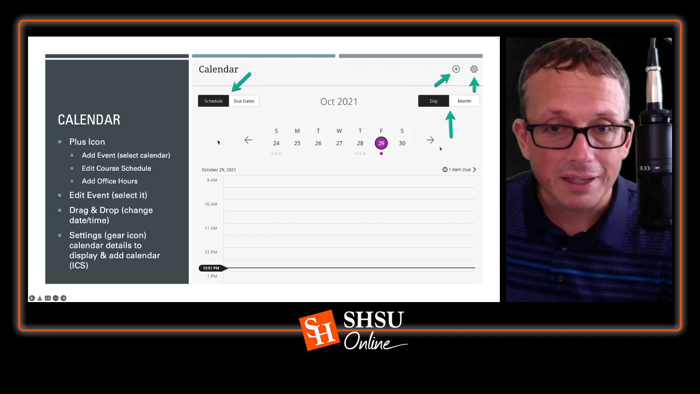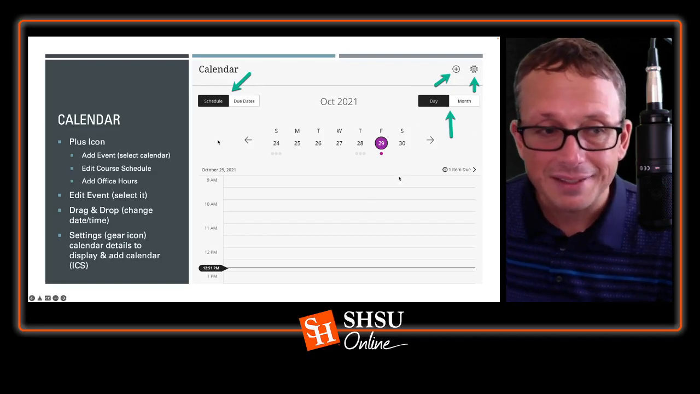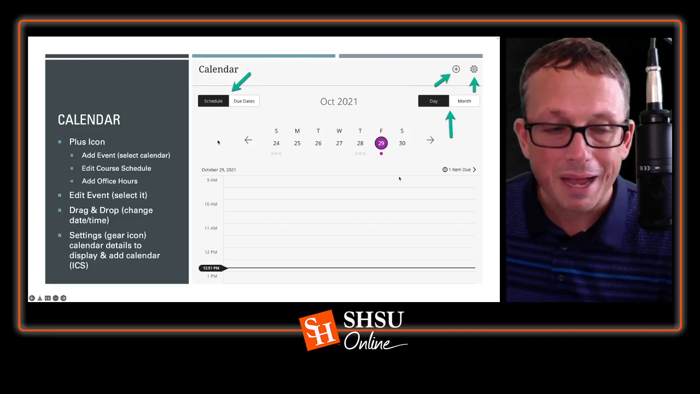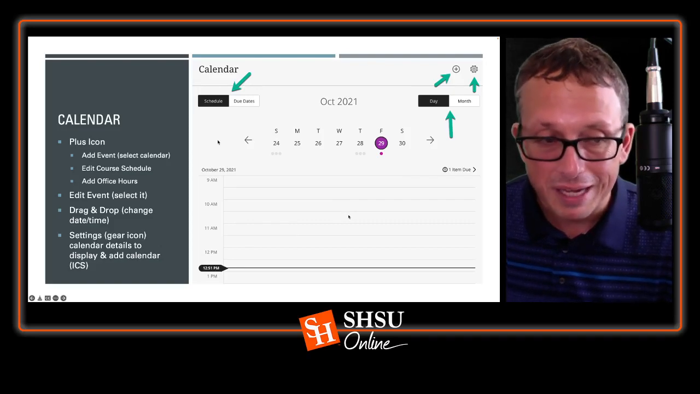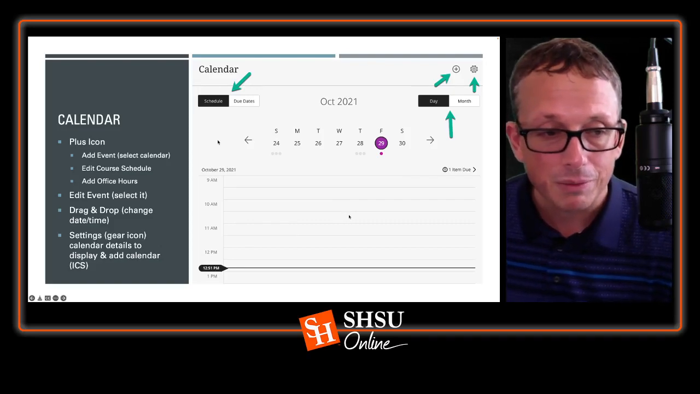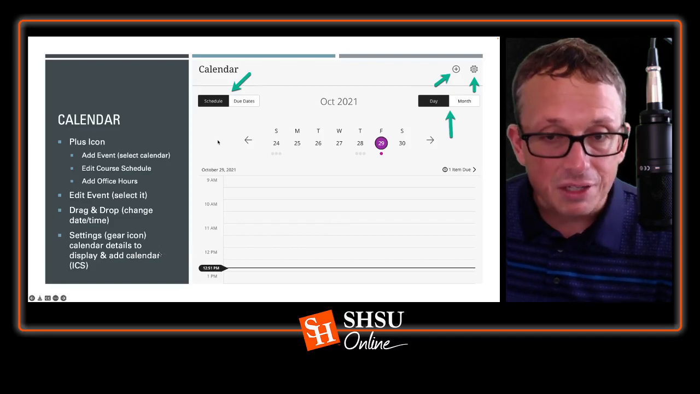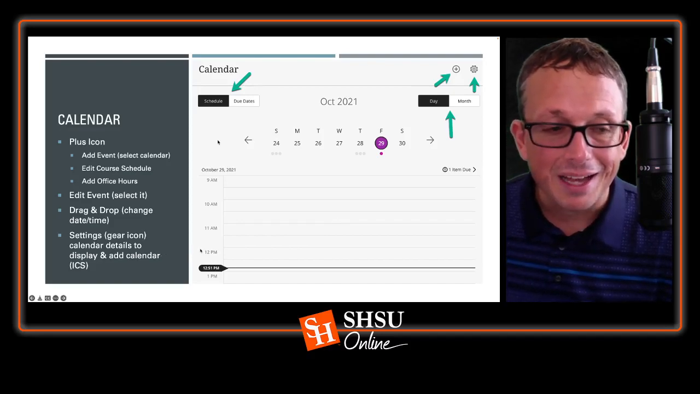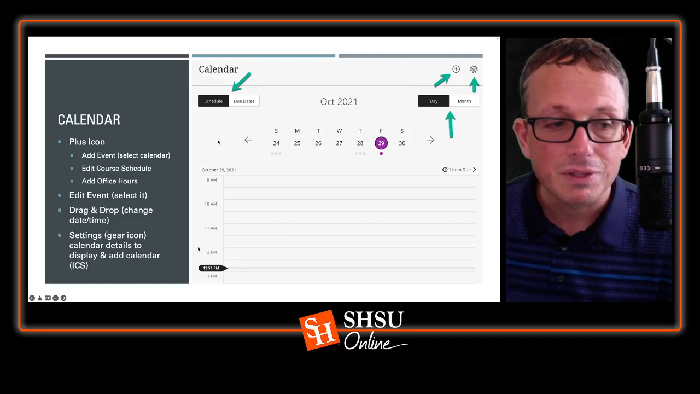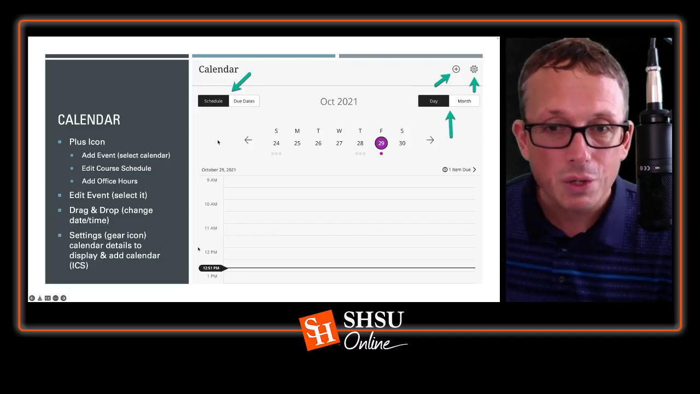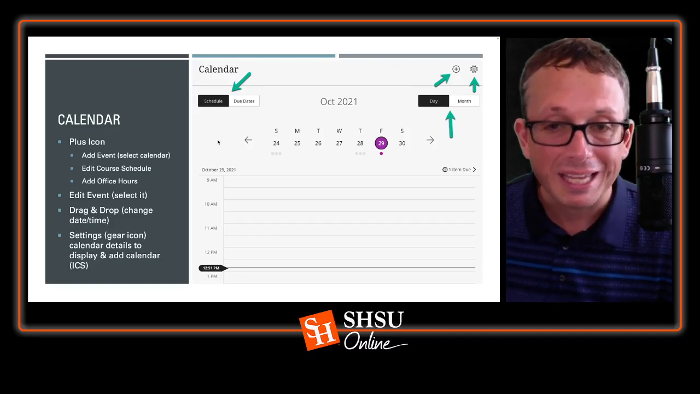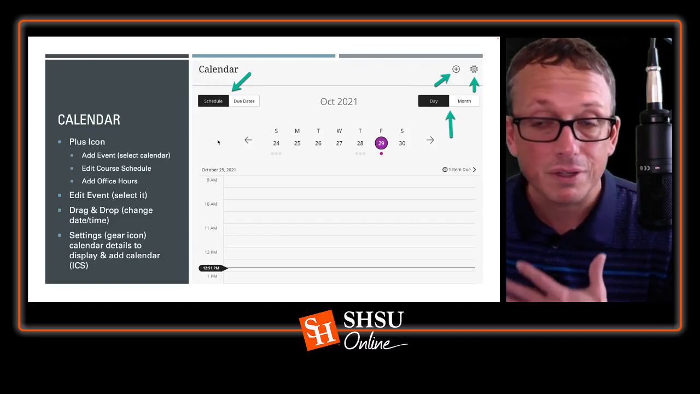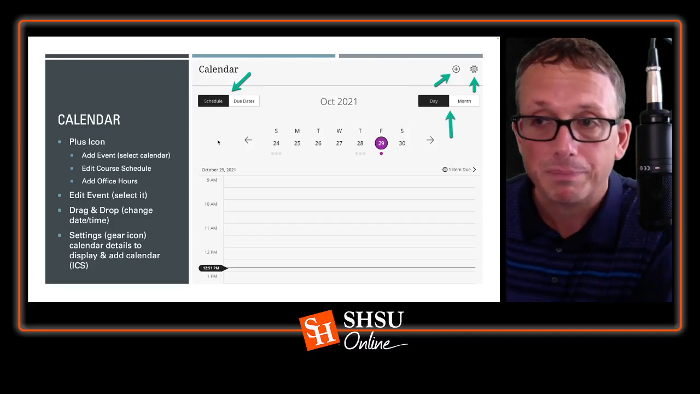Here we are, the idea that I can add an event with the plus icon. It lets me add or edit good things for myself, for my courses. I can drag and drop a day to move the due date on it, for example, just like I could in the original Blackboard. The settings gear allows me to go in and choose calendar details to display. I can choose those. Or I can bring in a calendar, like an external calendar, an ICS file, and make it part of what I'm looking at as far as my personal calendar in Blackboard.